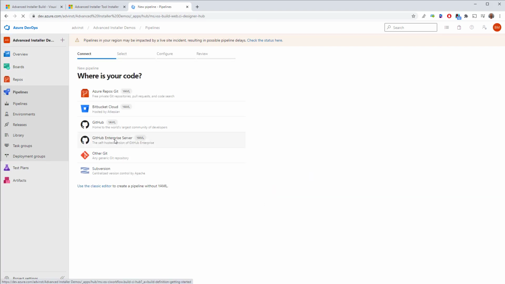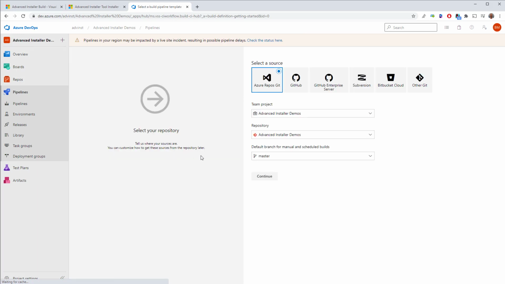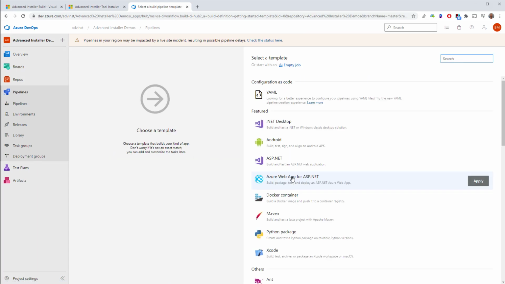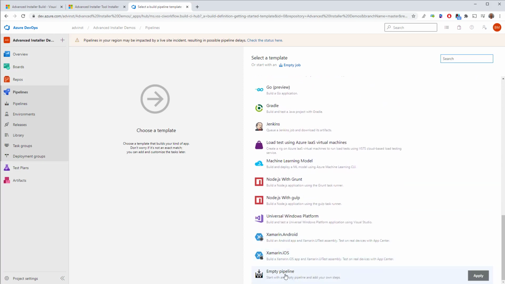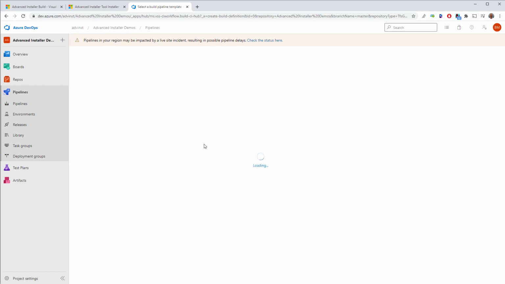Let's use the classic editor for this demo. This is our demo repository for today. It actually contains the same MSIX troubleshooter solution you've seen in our Visual Studio extension demo. Now let's create this as an empty pipeline.